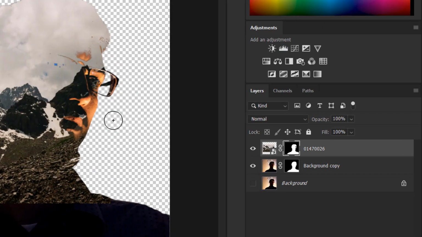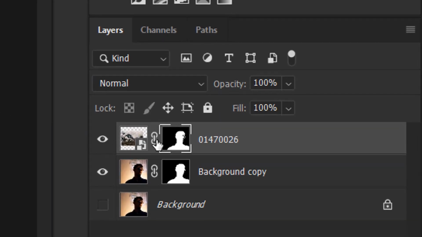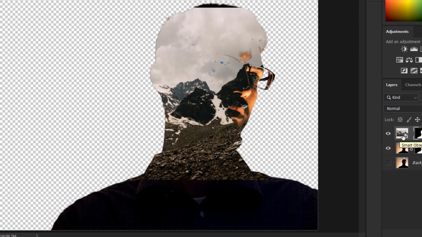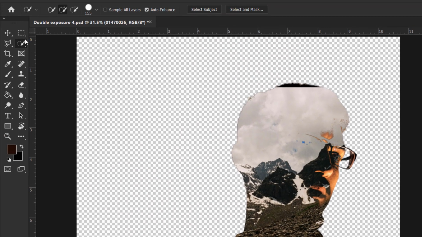So first, make sure you unlink the connection between your layer mask, which is this black and white thumbnail, and your image, which is on the left. So click on that chain link icon, and then to move the image around, you want to make sure your image is active, so click on the image, and then make sure you're using your move tool. Your move tool is at the top of the toolbox, okay?